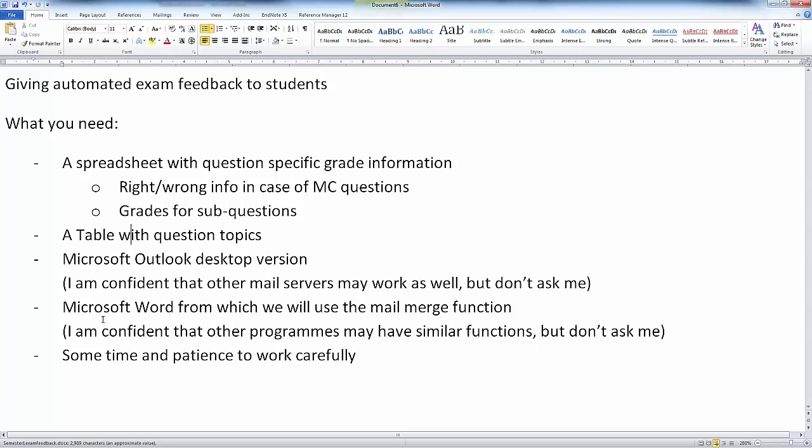So that means we've got our table of questions. Next, what we also need is, in my case, Microsoft Outlook and the desktop version, not just the web version. But I'm sure other mail servers will work as well. And of course, we already started using that. We need Word, from which we will now use the mail merge function. But there may be other text editors that have a mail merge function that can send emails.